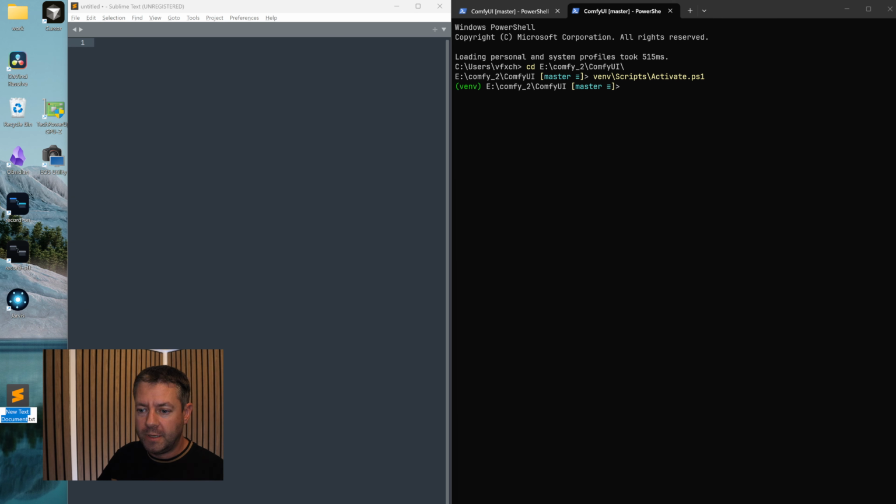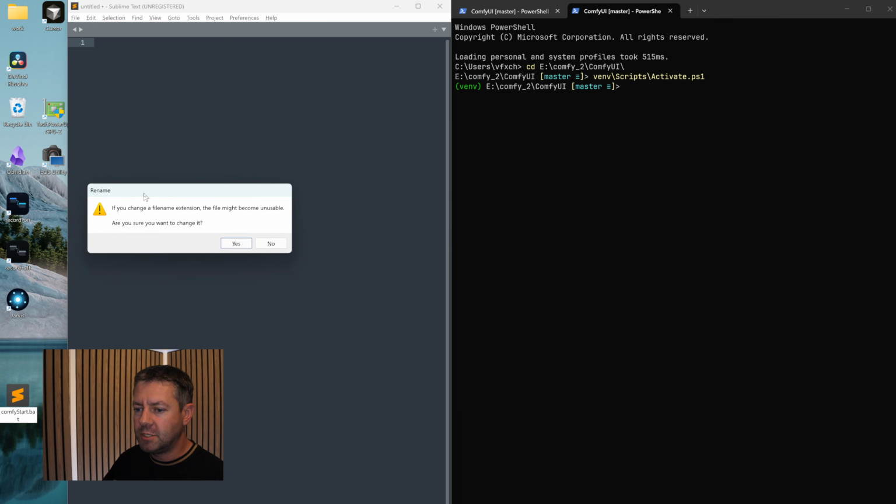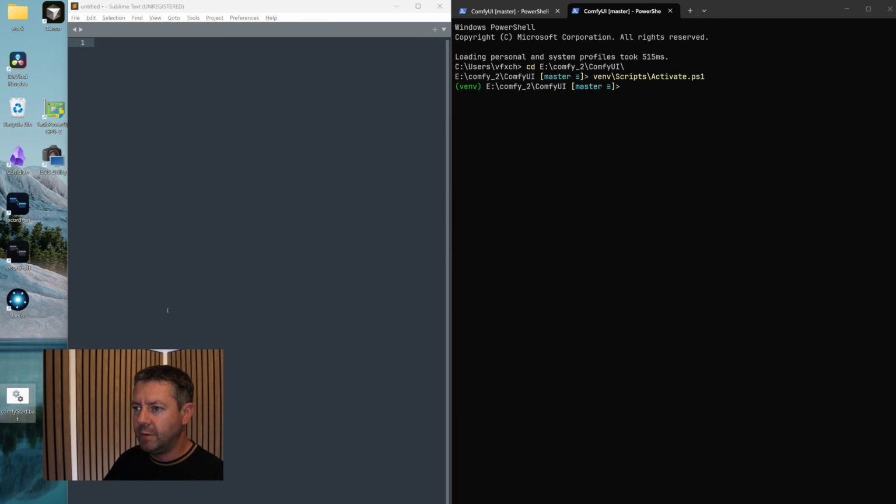I'm going to create it on my desktop and we're going to call it something useful. ComfyStart. And importantly, we're going to change the .txt to .bat. So it becomes a bat file. Windows is going to complain about us changing the file type. Just say yes to it. And we have an empty bat file.